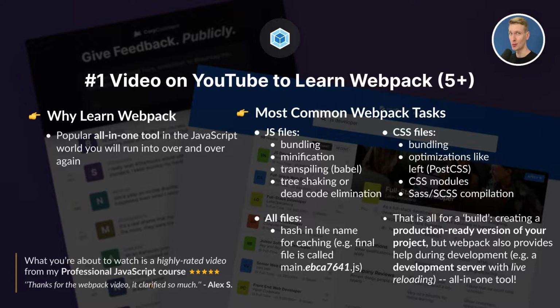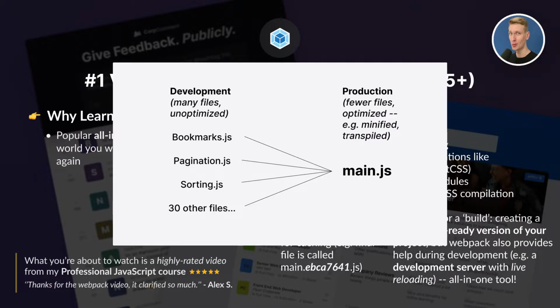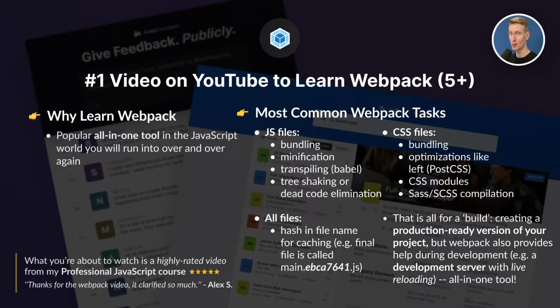do certain tasks. And a task can be, for example, minification, right? So when we go from development to production, meaning putting our website or web app on the internet for other people to see, we need to optimize our files, our JavaScript files, our CSS files. So in this video, you will learn the most common tasks that people use Webpack for.